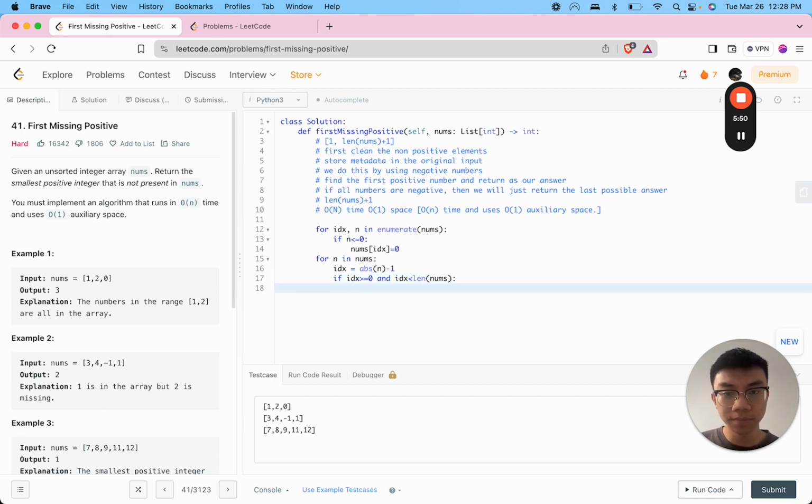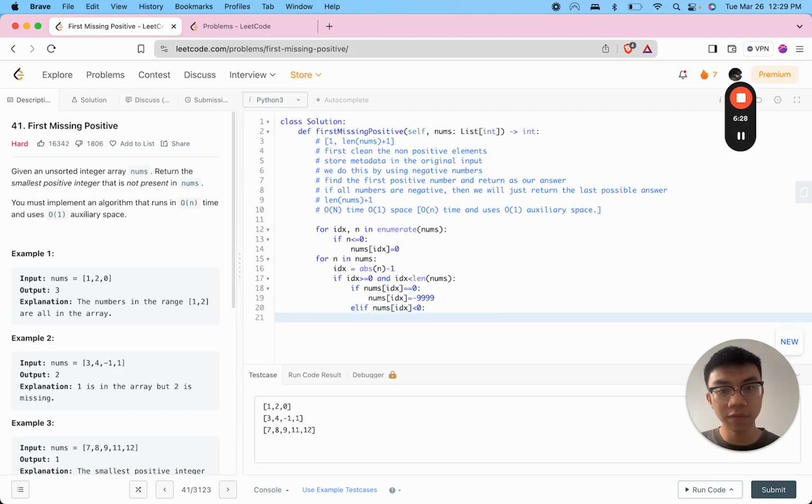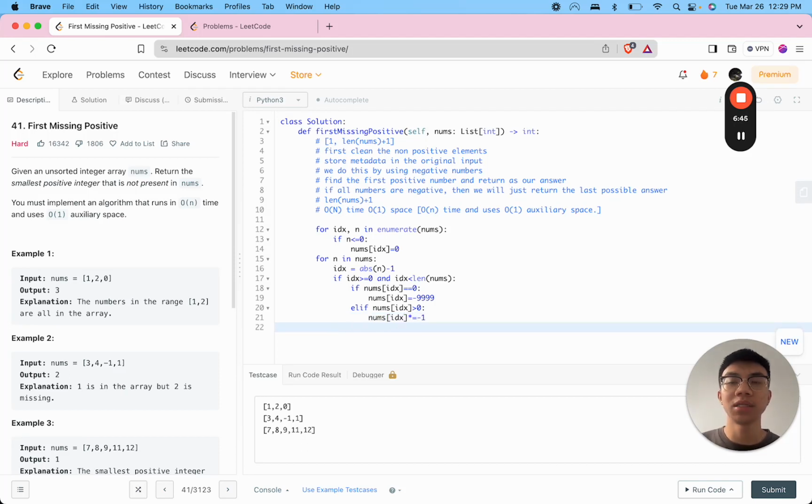So we just make sure it's in the range, and if it's in the range, if the value at that index is a 0, we have to make it negative, but we can't make negative 0. So we will just make it negative 999. Elif nums of index is less than 0, so if it's a negative number, then we do nothing. We could also adjust our if statement: if it's a positive number, then we make it negative. We don't want to make negative numbers back into positive numbers, so we will just leave that case empty.